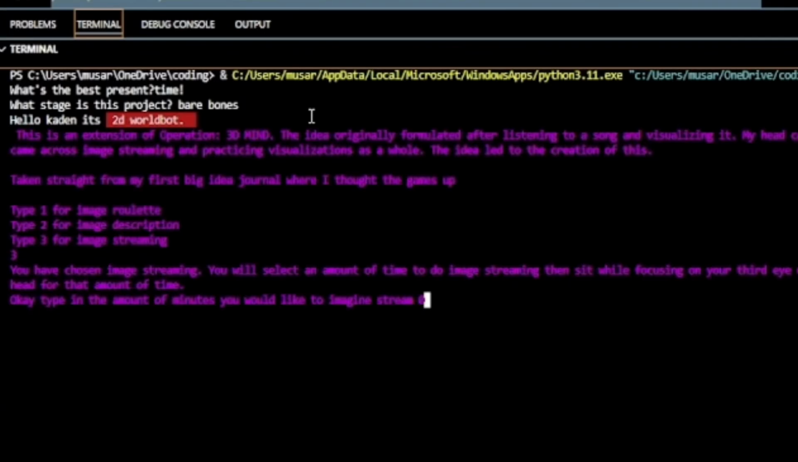Select the amount of time. I'm only gonna do 30 seconds. Begin image streaming. And then it plays that little cue with the sound. I basically just did text to speech for that. Got a free sound effect. I'm gonna close my eyes.